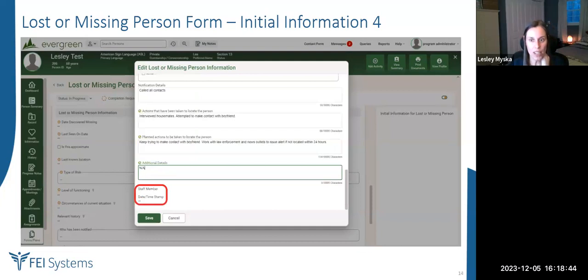The final 3 required fields in this section include a description of any actions that have been taken to locate the person, any planned actions that will be taken, and any additional details. The system will auto-populate the staff member and date timestamp with the logged in user's name and the date time when this content gets saved. Next slide, please, Nikki.